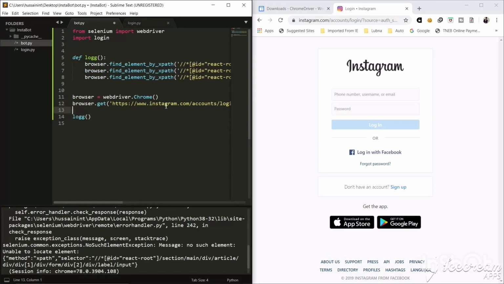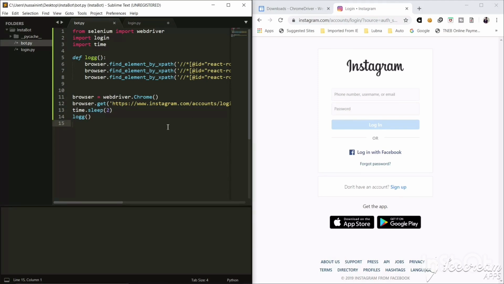After we are getting the link, we have to put this to sleep. So first we will have to import something called import time. This time is a built-in module. Now you have to give time.sleep so that it waits till the website is loaded. So we will put it to sleep for 2 seconds, and we will save this and run and see.